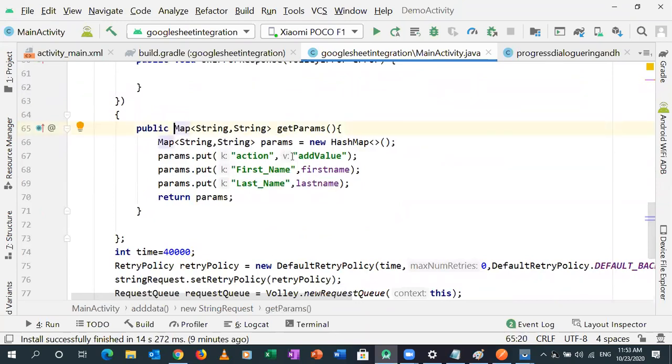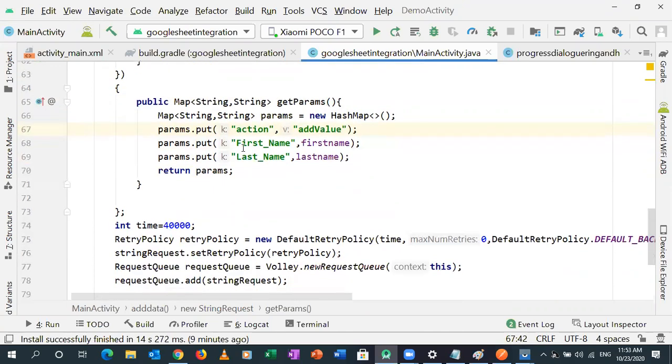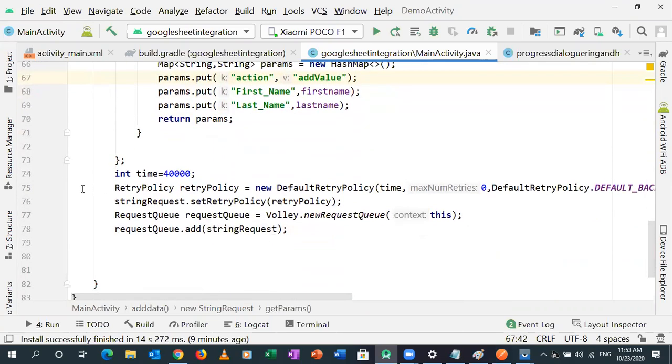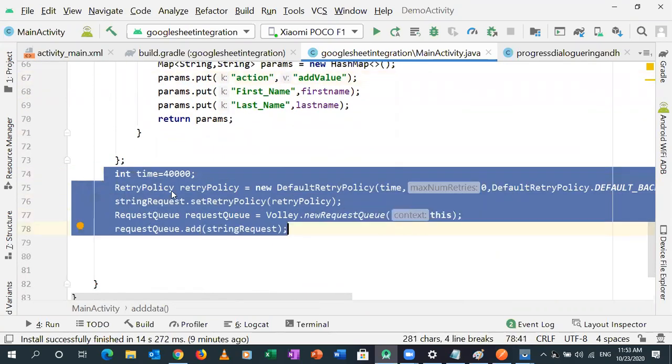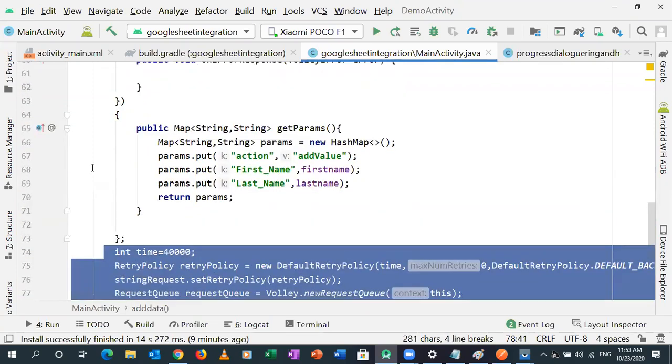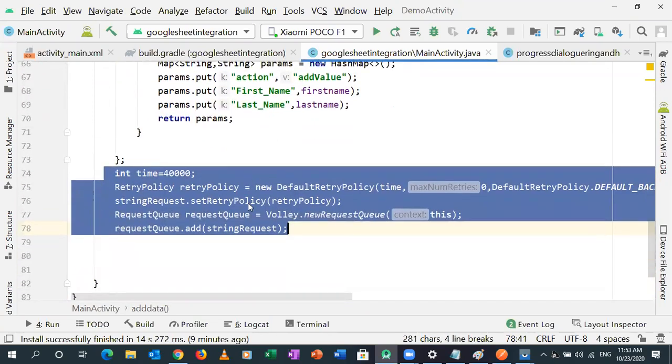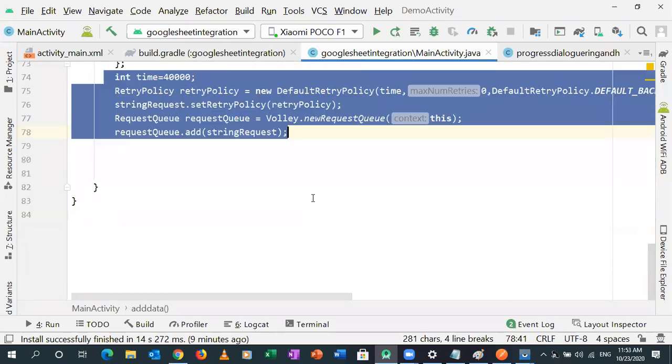Then pass the keys using a map. So as of now, there are 3 keys because one function is there and 2 values are there. So I'm passing 3 keys. And in case of bad internet connectivity, you need to go for a retry policy also. So if you are not getting a response in time, then it will wait till 40 seconds and retry again and again. So that's it.